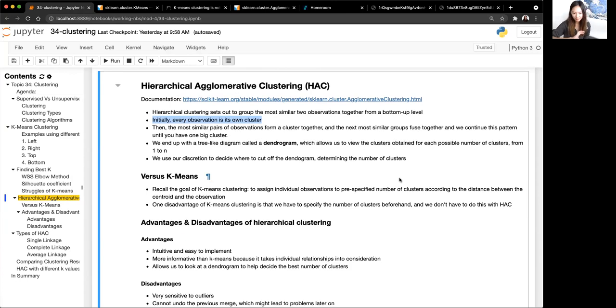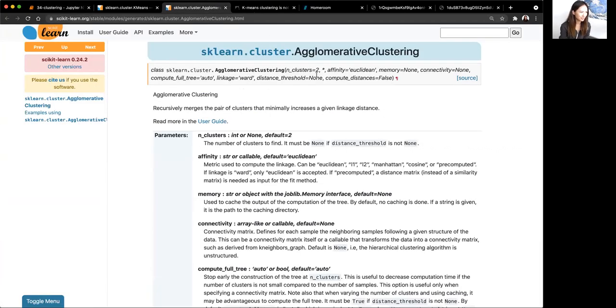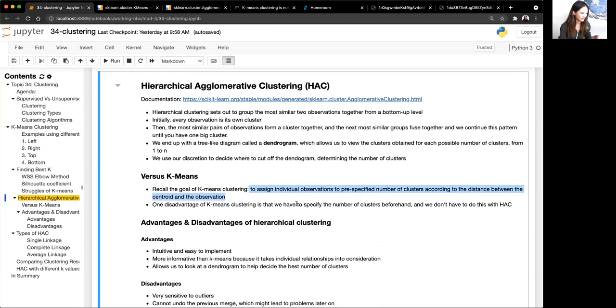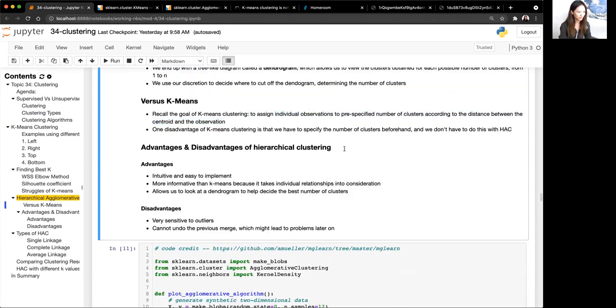Cool. So versus K-means, K-means assigns individual observations to a pre-specified number of clusters according to the distance between centroid and observation. One disadvantage of K-means is that we have to specify the number of clusters, but for AHC, you technically do not have to. We'll see in the documentation that they still ask for how many clusters, but what it's doing is you actually have the full tree. You can compute the full tree here, but I'll show you why that is the case. We'll go into the pros and cons in a little bit.